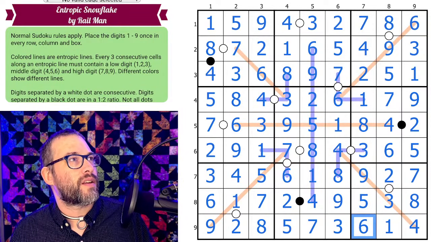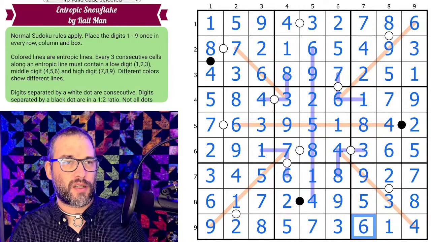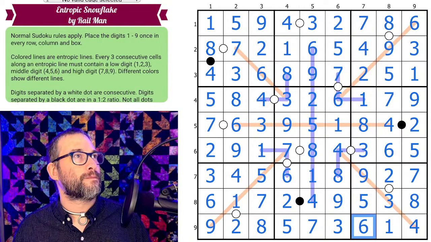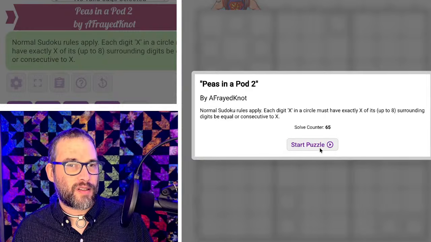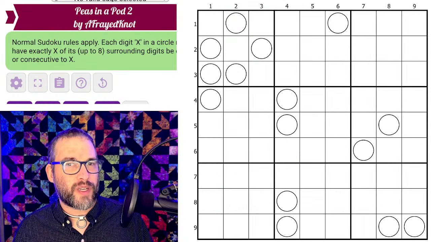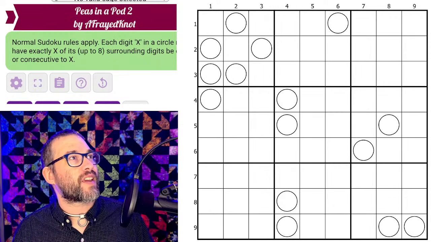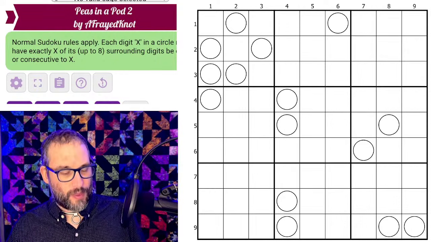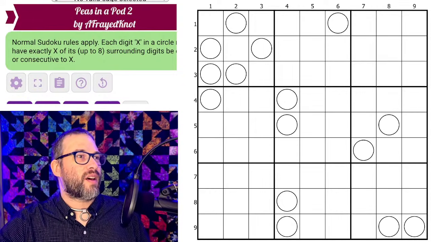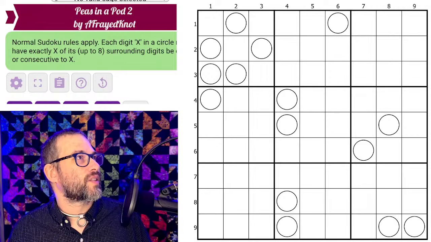This one. This is the second puzzle, apparently, with this rule set. I haven't done the first one, but we will see how we go.